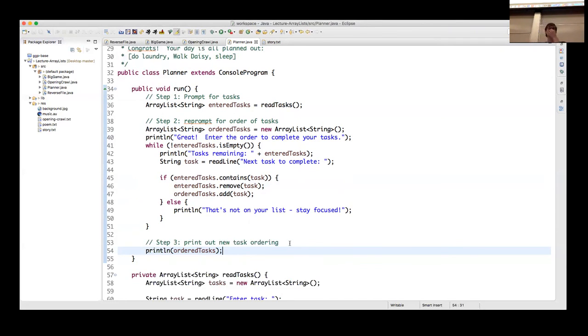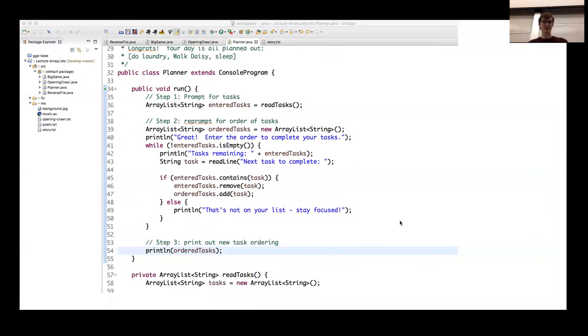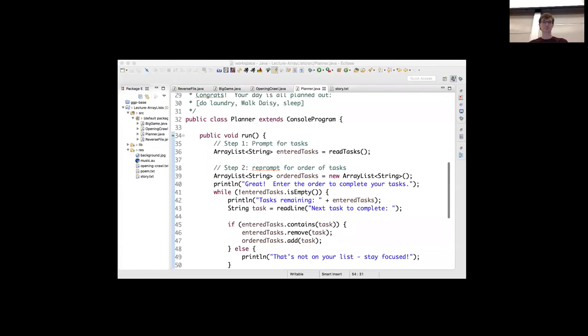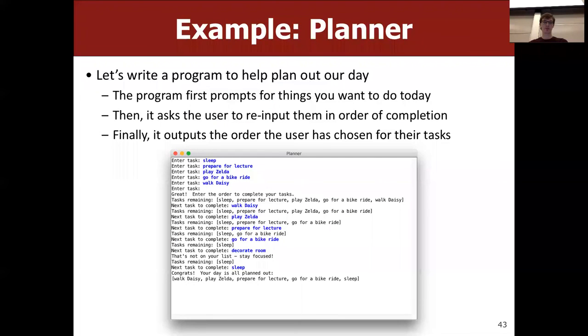Any questions about this example? Pretty cool. All right, so I want to jump back to the slides in the last couple minutes we have to talk about one last thing. Okay, so that was our example for planner.